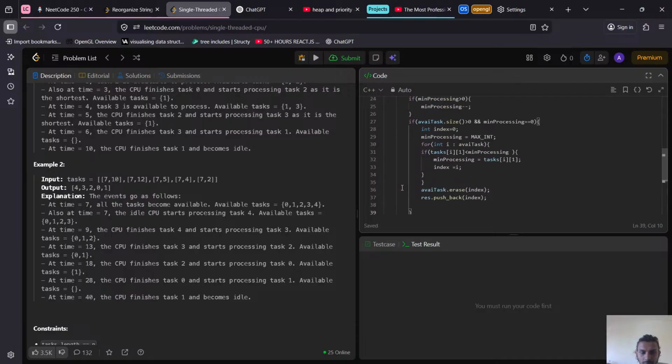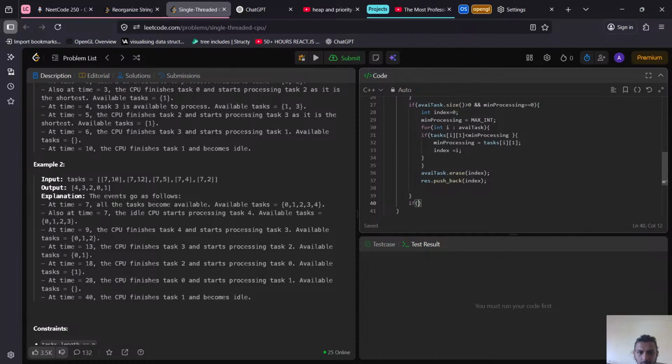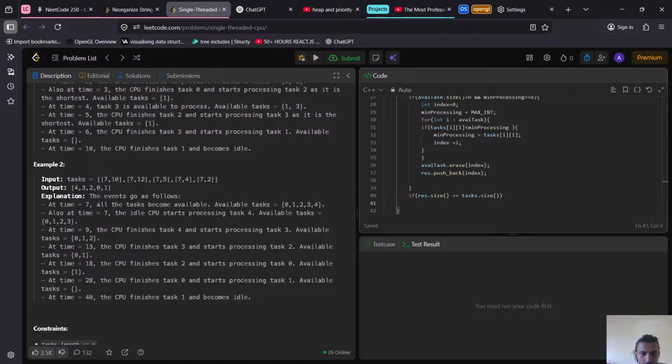This will take, if the result size is equal to whatever our tasks size is, 70.